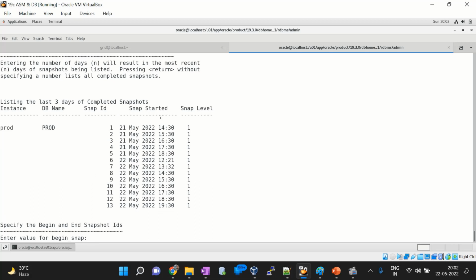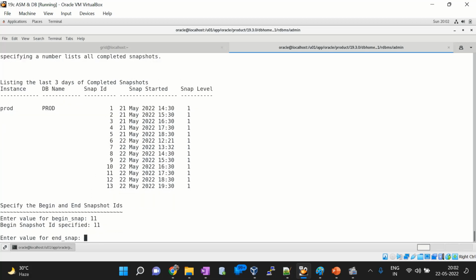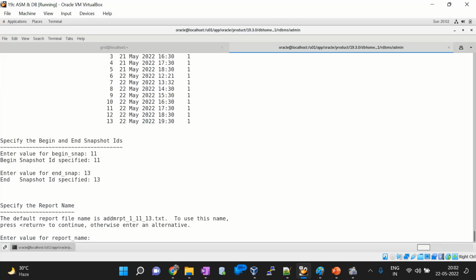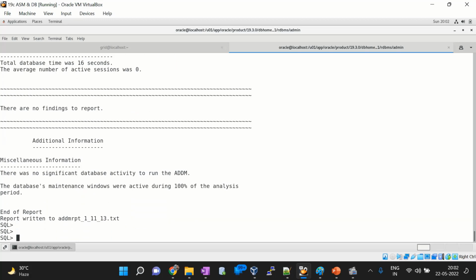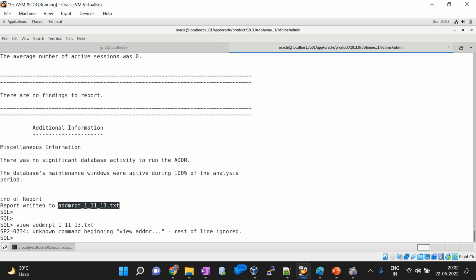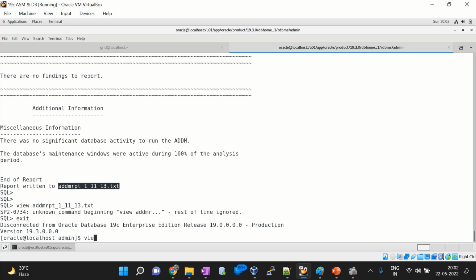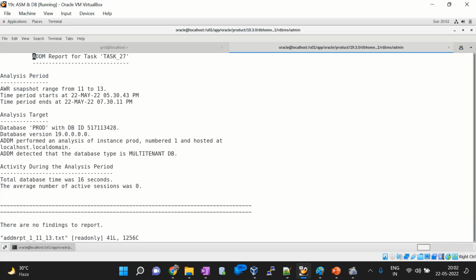@addmrpt.sql. I will take the snap IDs from 11 to 30. Look, it is asking to generate the ADDM report. It will be in text format. I will enter. This ADDM report is being created. If you want to view it, you can use the view command. I have to go to this location and use view with this file name.